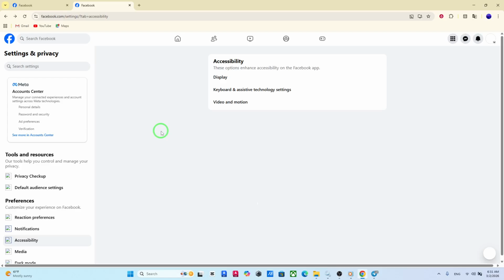In the drop-down, locate and select Settings and Privacy. This expands another menu where you'll find the path to your account preferences. Click Settings to move into the deeper control panel for your Facebook experience. It's here that you can tailor a lot of the way Facebook communicates with you.